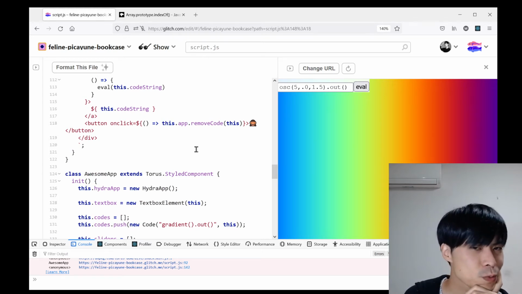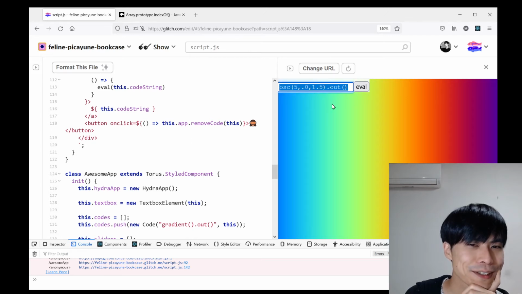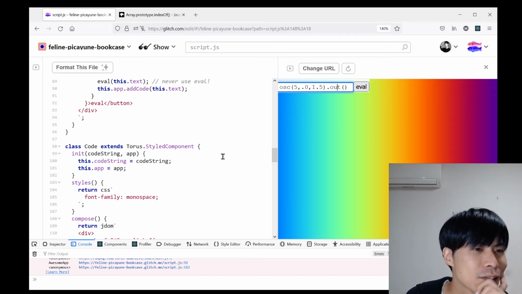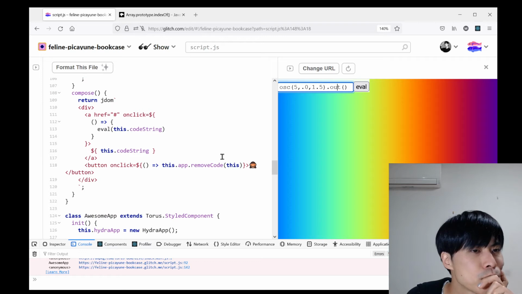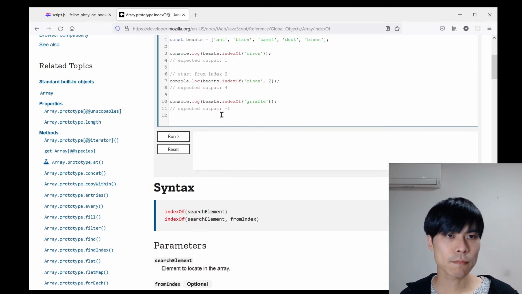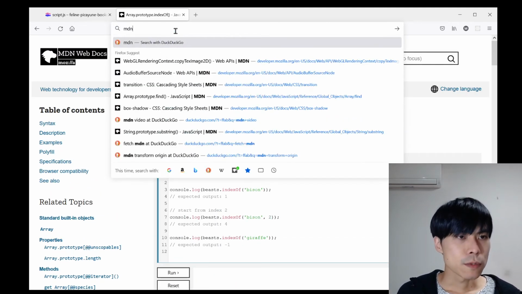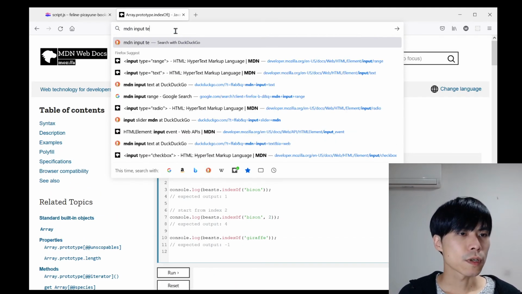Maybe I add one more thing, which I want to update this part when I click on the code, which is not easy. No. I mean, what is the MDN input text?